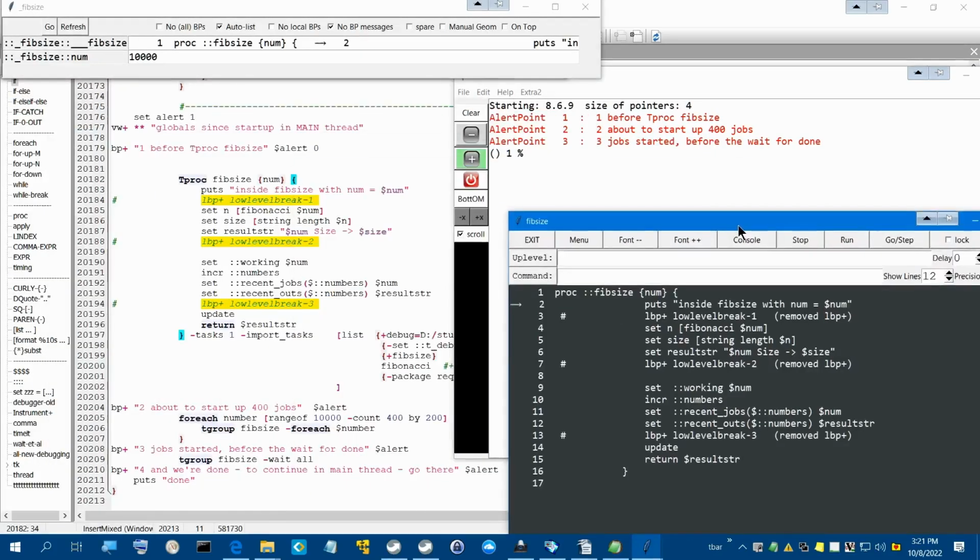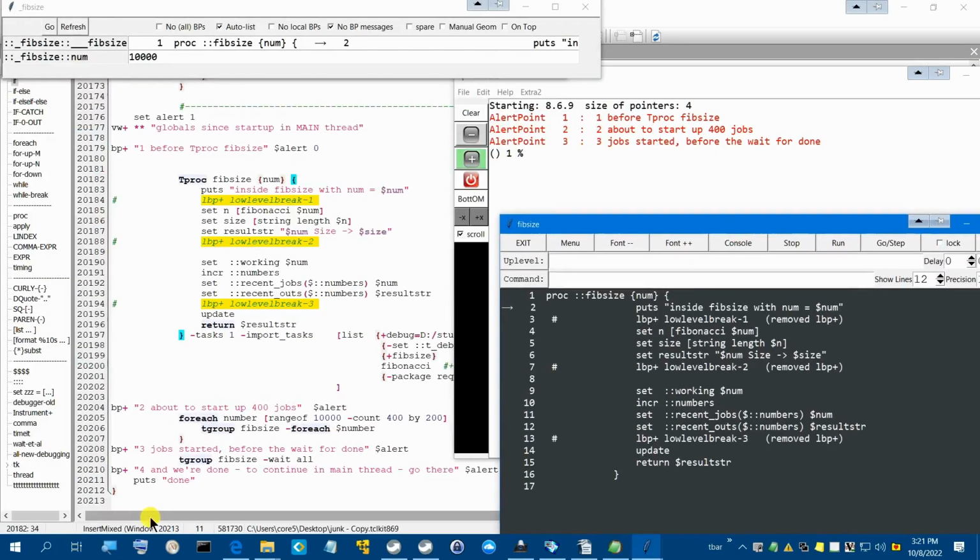Now incidentally, you might notice that it only did 3 alert points, and that's because the main thread is sitting on this fibsize wait all. It's queued up the jobs. It spit out this job started, but it's waiting here. That's why we haven't gotten to the alert point 4 yet.